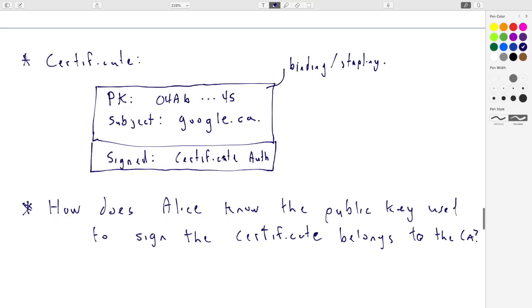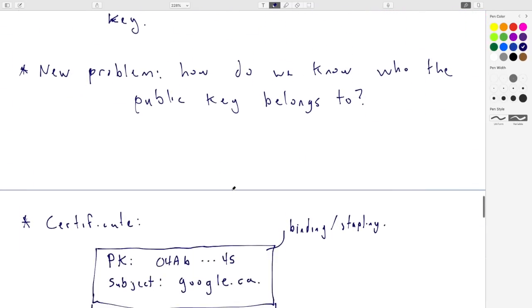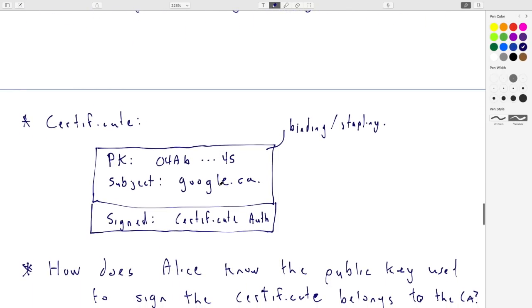So we have the certificate, it's signed by a certificate authority using some public key cryptography. Now my question is, how does Alice know the public key used to sign the certificate actually belongs to the CA? Notice that that's exactly the same question that we started with. How do we know that this public key belongs to google.ca?